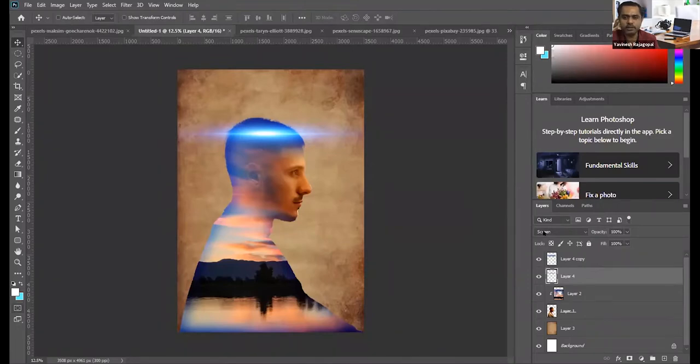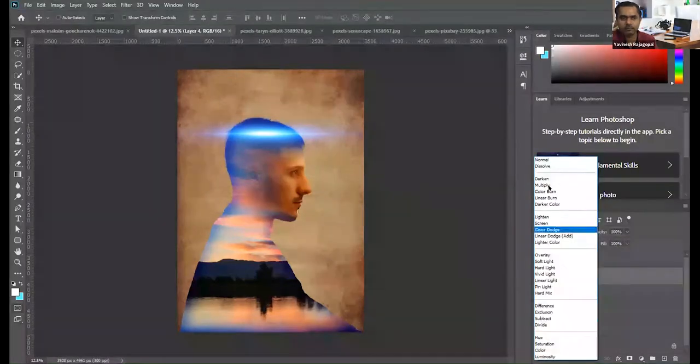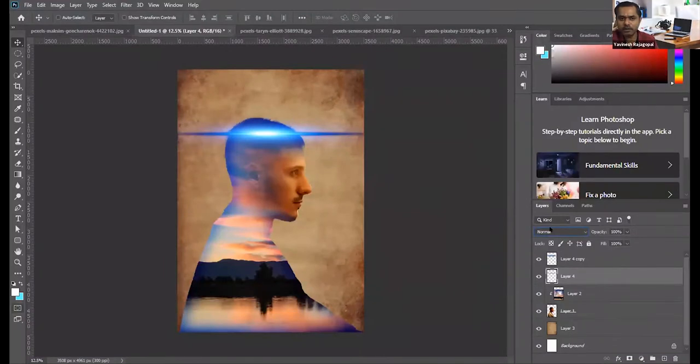Show which one, yeah? From where? Show again from where? The color into screen. Here, on the layer 4, select the layer 4. Can you see my screen now? Okay, by default, it will be normal. The blending mode will be normal. From normal, click, change to screen. Then only you can see the glow effect.